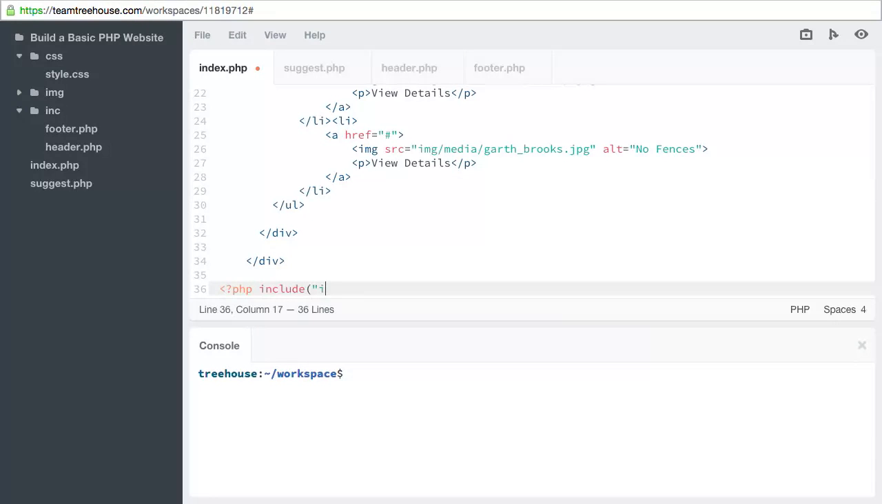Include inc footer.php and save the page. We also need to update suggest.php to use this include file as well. So let's copy the code and paste it into suggest.php.